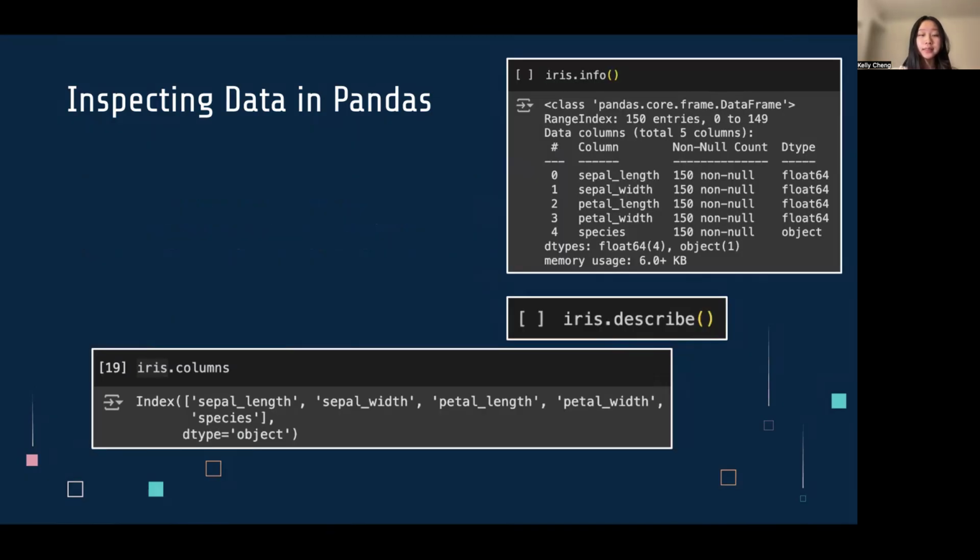Moving on to inspecting data in pandas. So the first function that we usually use is .info, which shows us the number of non-null values and also the data types for each column. An example of an output might look like this. You can see the column, you can see the non-null count, and also the data type.